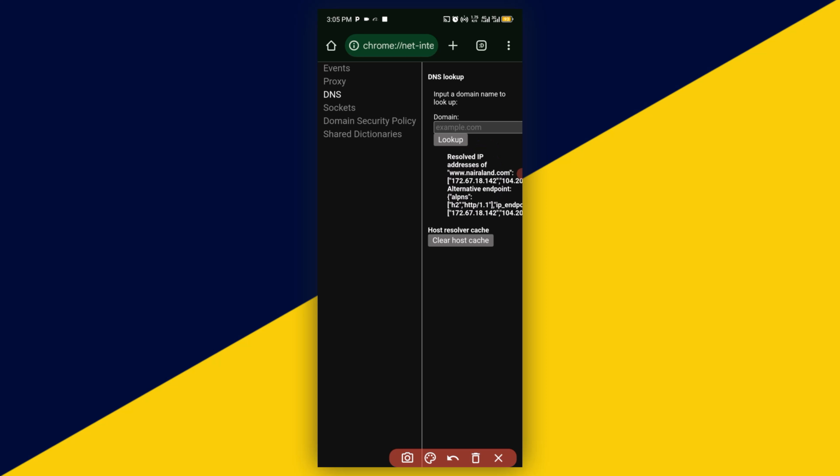Next thing you need to do is to click on clear host cache, and everything will be deleted from this particular IP address. It's as simple as that. So basically, this is how to simply clear incognito history on your Android phone.